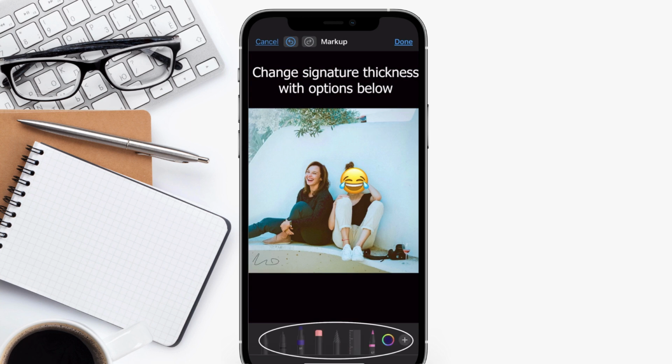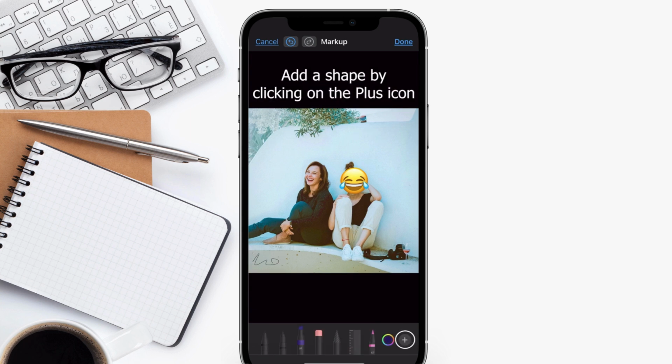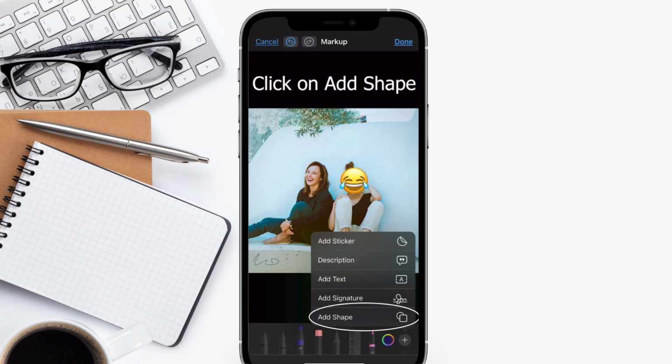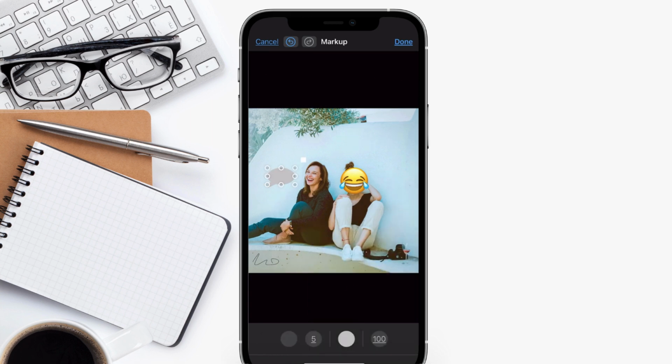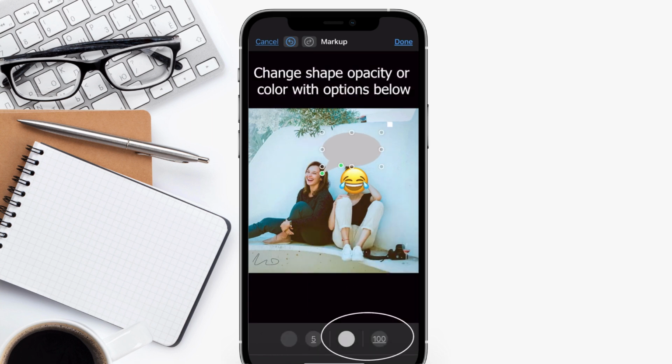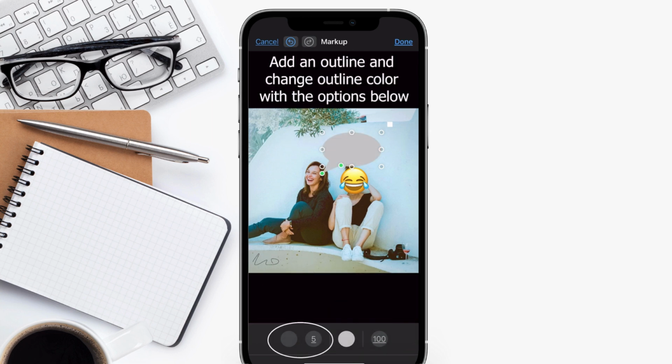Add a shape to your photo by clicking on the plus icon again and clicking on Add Shape. Then select the shape you want to add and resize the shape by pulling on one of the corners. Then move the shape to the desired spot and change the shape's opacity and/or color with the options in the bottom right. You can even add an outline and change the outline's color with the options in the bottom left.